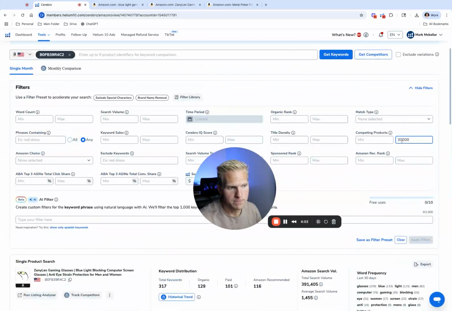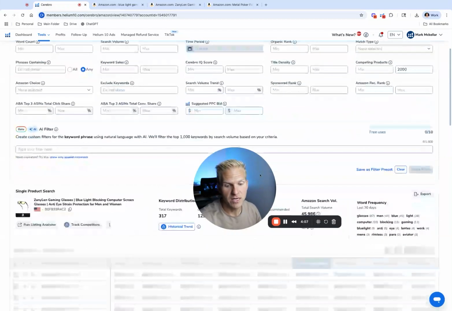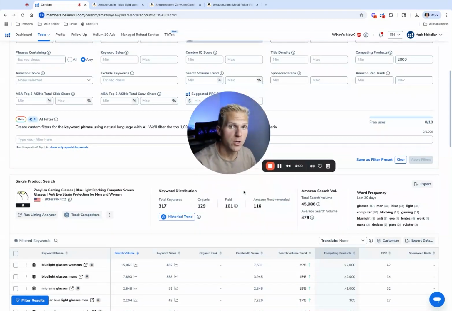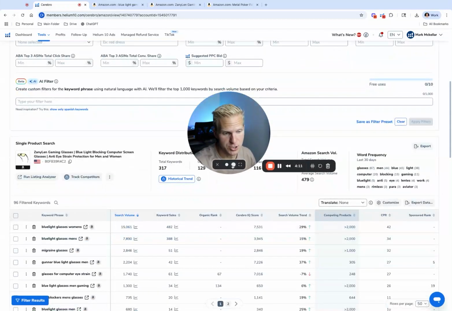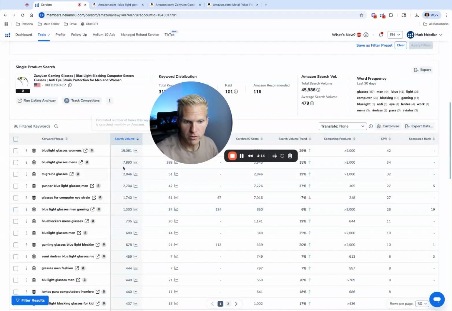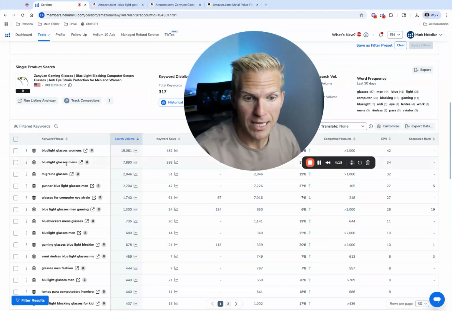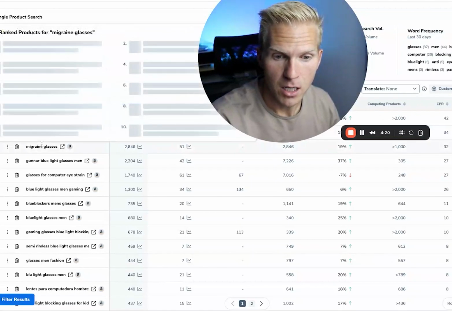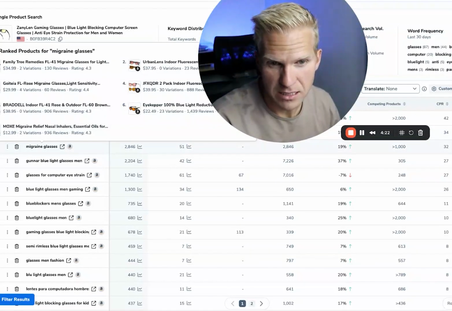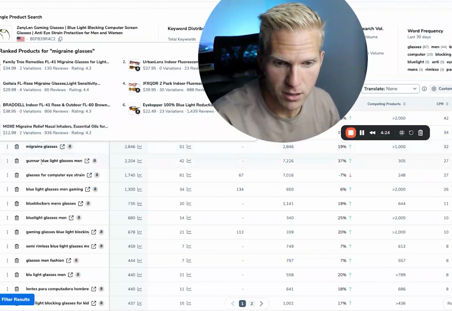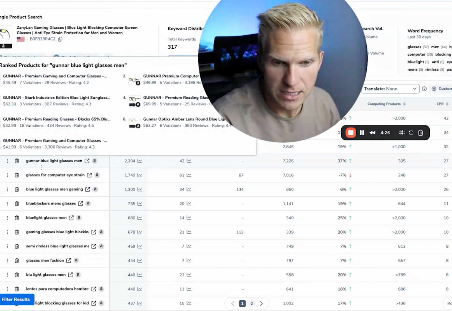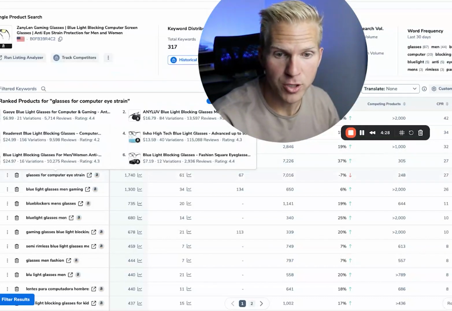And if we want to, let's actually cut it down even more to 2,000. And then let's find keywords with still high search volume, but low competition essentially. So if we filter by highest search, highest demand, blue light glasses men, these are other glasses. It looks like it's more for women. Gunner blue light glasses for computer eye strain.